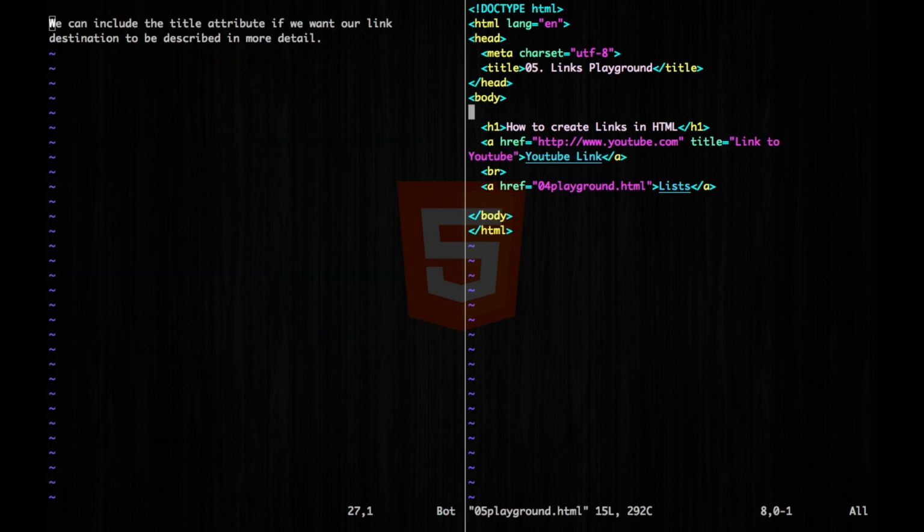So we have our links playground here, and this is going to be a link to YouTube. So we have our a tag with the href attribute, and we have our link here, our URL, and then we have a title, and this is going to display when we hover over the link, and we can have our text here that we can click. Next, we have our relative URL, which is going to be directed towards our playground. And this will take us to the fourth tutorial playground.